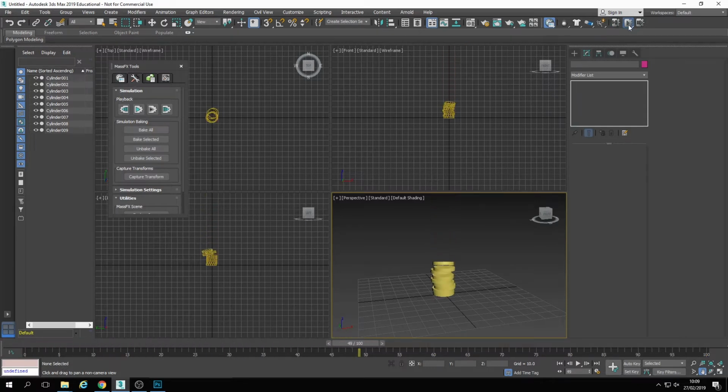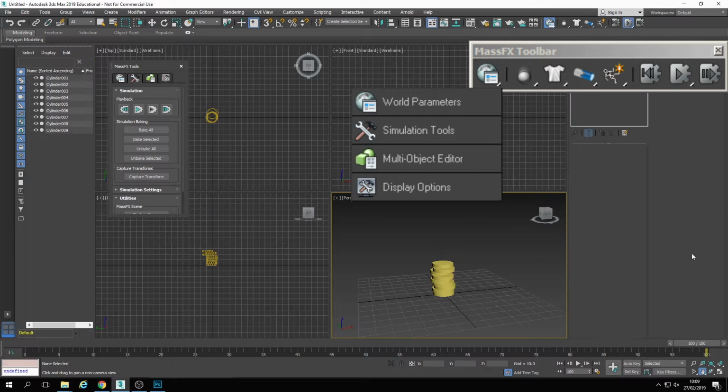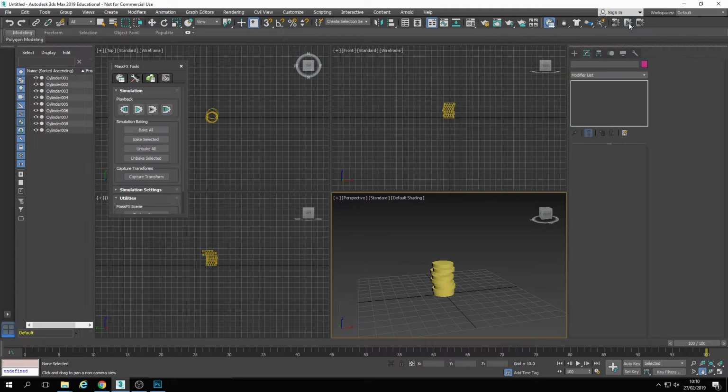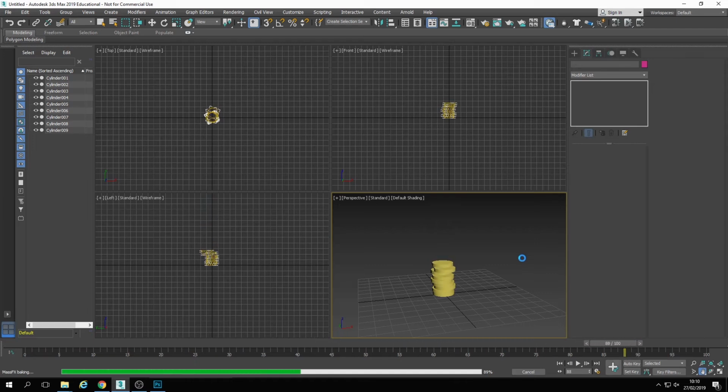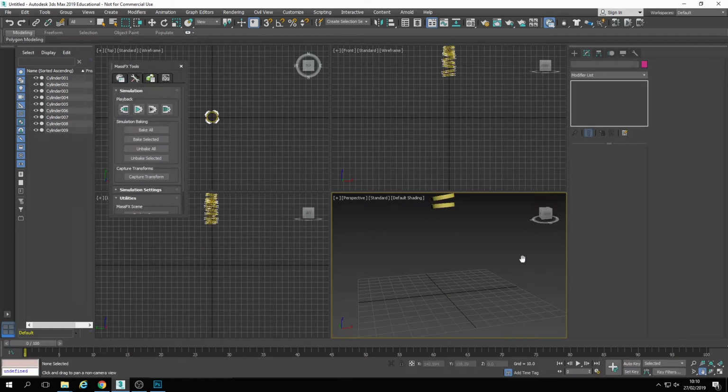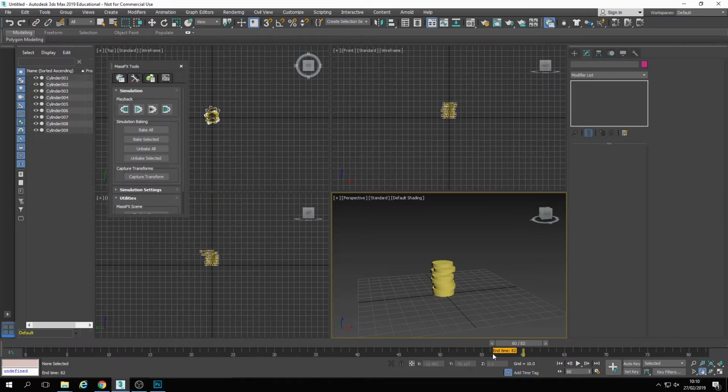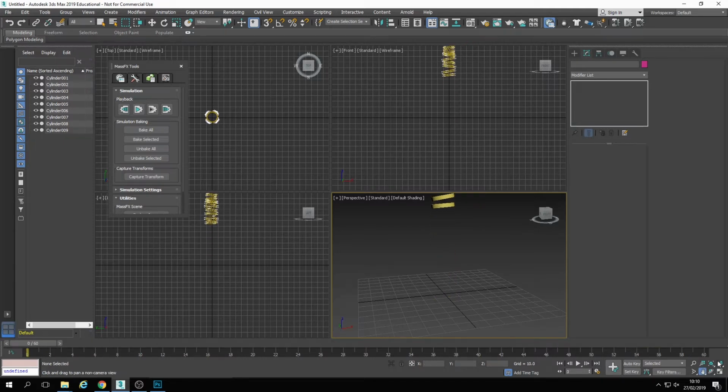When I have a simulation I like, I'm going to open up the Mass Effect settings, and I'm going to bake the animation. And what that will do is it will put keyframes on all of the objects. Now if I drag the timeline bar at the bottom, you can see that the scene animates correctly. So we have our animation.